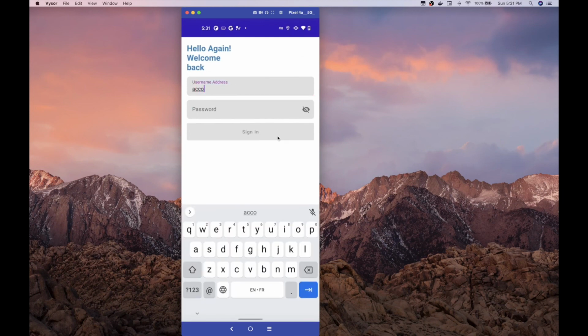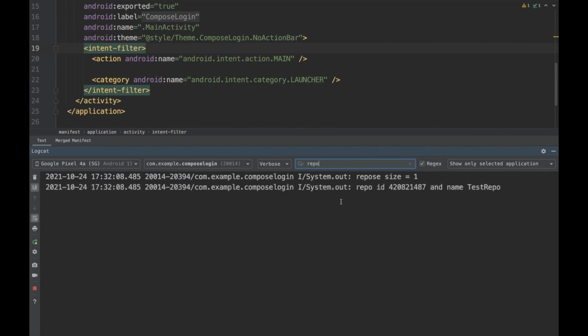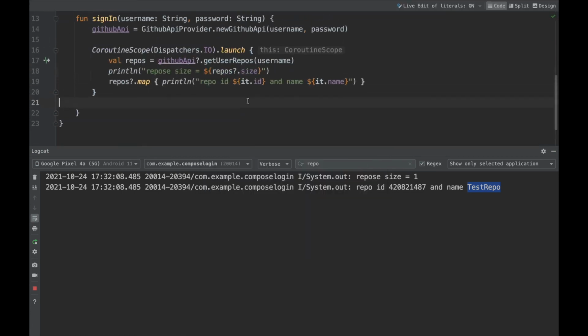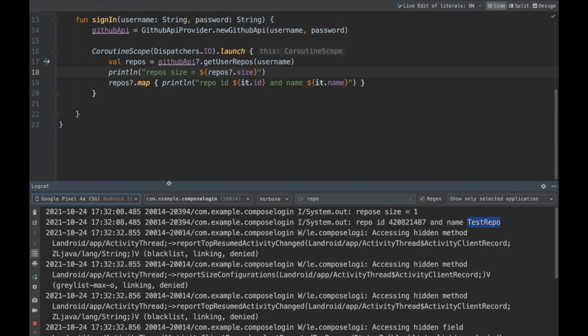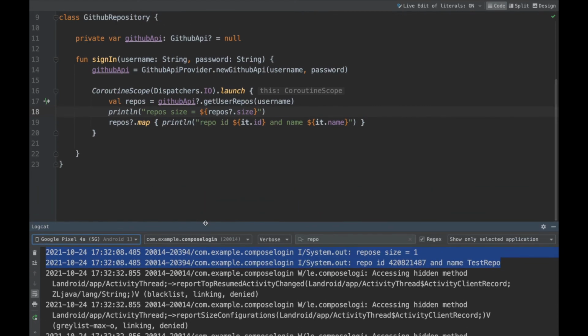Okay, so we have account. And let's see our logs if we got something useful. Okay, so size is 1, and then the ID is this, and then more importantly the name. This is the exact test repo that I created for this account. So that means we were able to authenticate correctly. Our API is working now correctly. So yeah, we should be good to go to display these repositories in another screen, or maybe call another GitHub API endpoint and display the result. But authentication is working fine now.